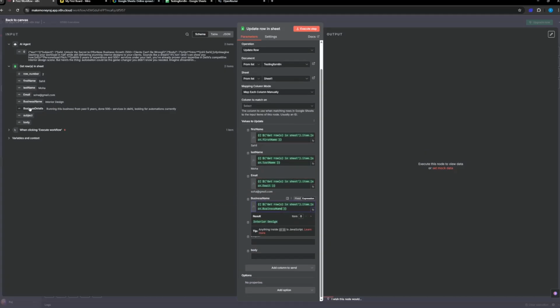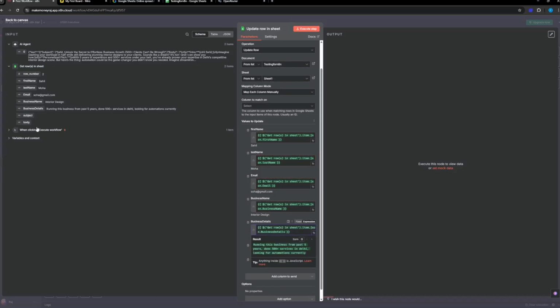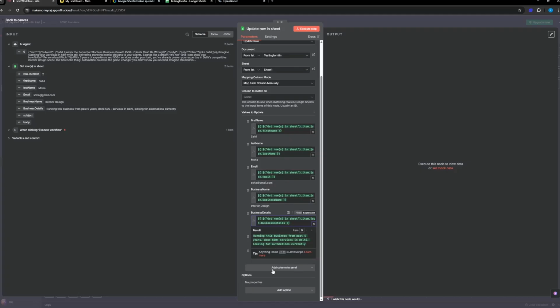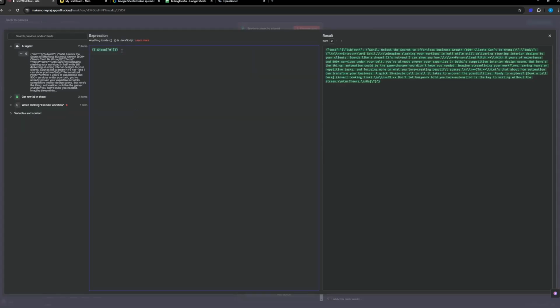Scroll back, and business detail is going to be the same business details, and then the subject line, which is a column we added to send. The subject line is what we need. So in order to add the subject line, we want to get it from the agent. So how are we going to do that? Now I'm going to give you a real-life case study. Let's say I don't know how to separate the subject line from this.